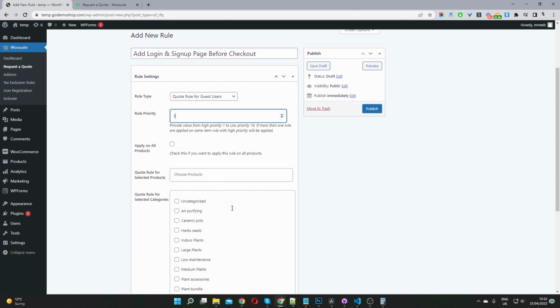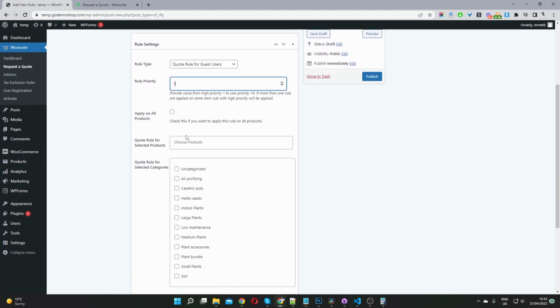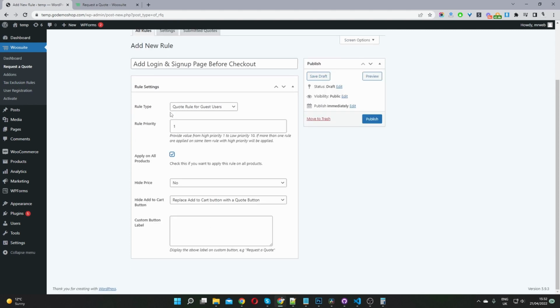Okay, and here we can select which product we want it to apply to. So maybe we want this behavior to apply to all products, or maybe just a specific product where you just enter it in here, or maybe a specific category. To keep things simple, I'm going to apply this rule to all products. Then we scroll down to where it says hide price. We'll select no, because we want to still display the price.